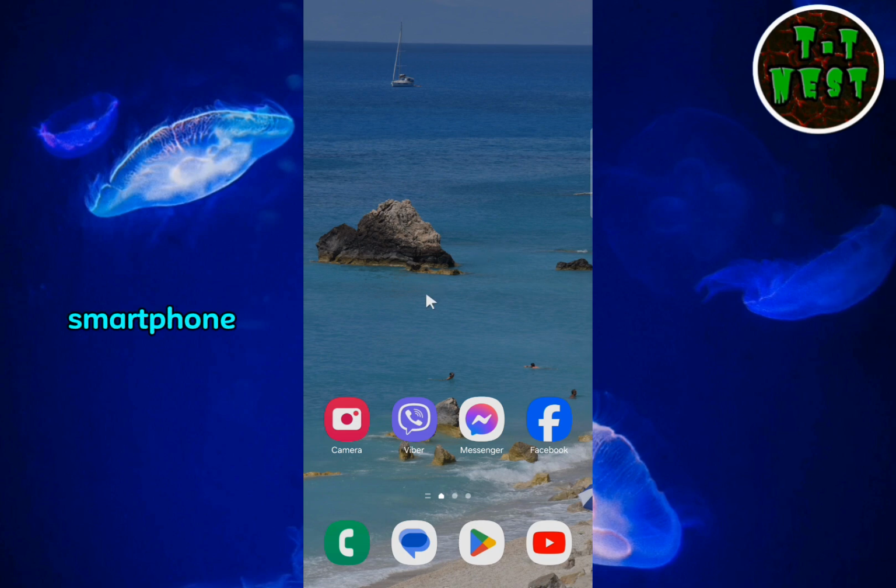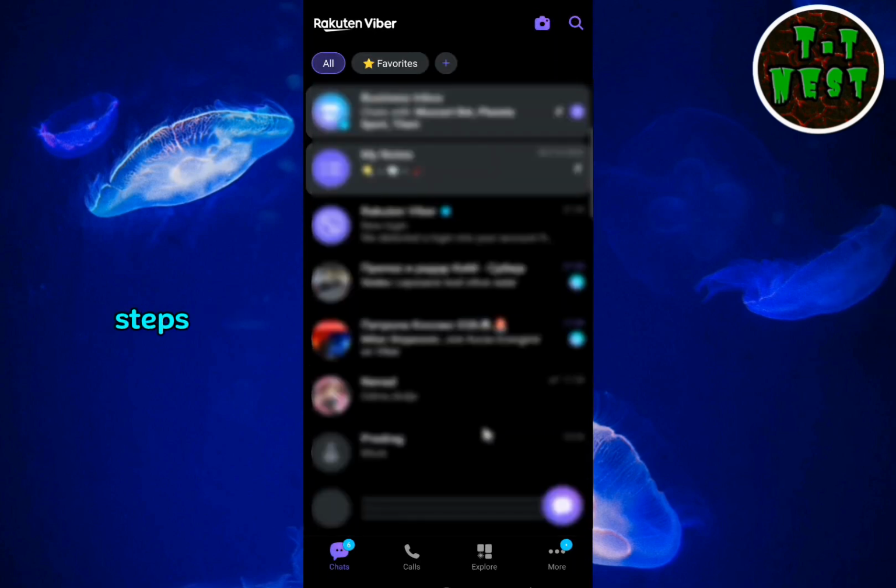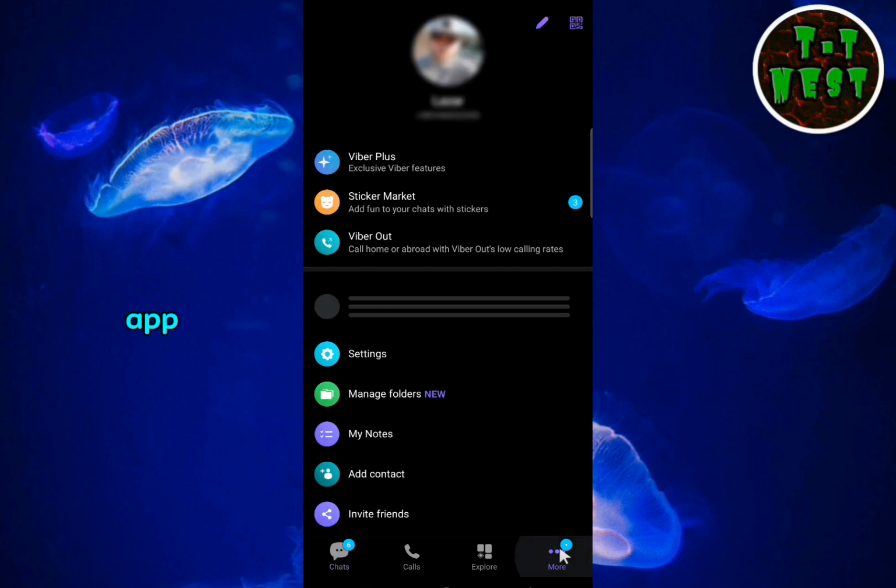Grab your smartphone and launch the Viber app. Whether you're on an iPhone or Android, the steps are similar. Once you're in the app, tap on the three lines menu icon in the bottom right corner of your screen to access the settings. This will bring up a list of options for managing your Viber experience.